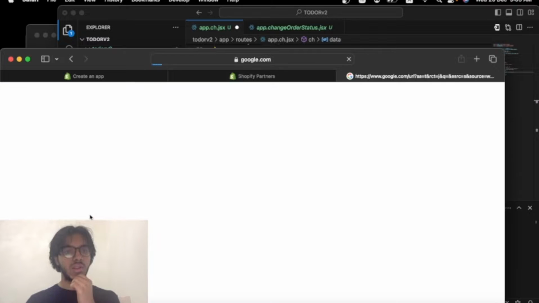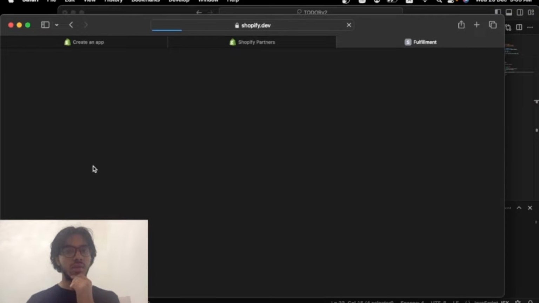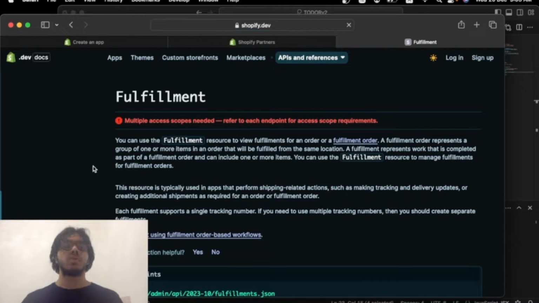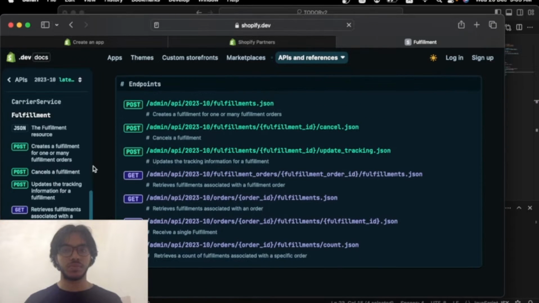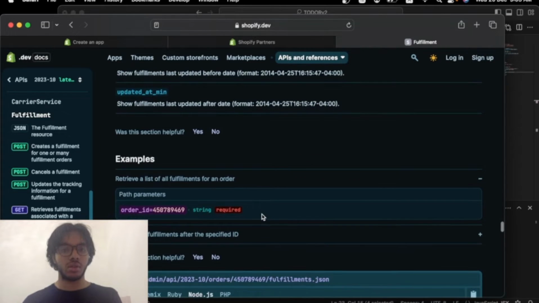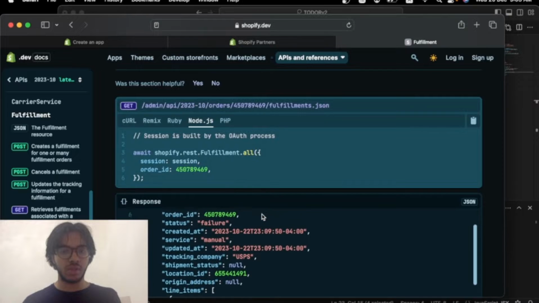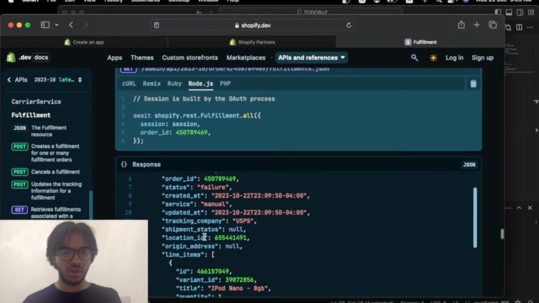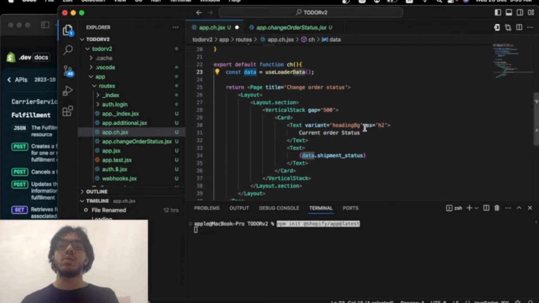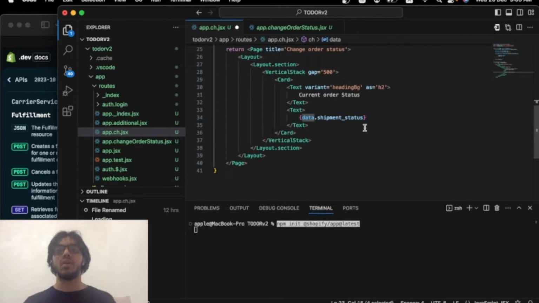and just head over to, we're doing this one, retrieves fulfillments associated with an order. So this is going to give us back all of this. So you can see it has shipment status, an attribute for shipment status, which is what we need in order to show what the current order status is. Okay, so we have that.